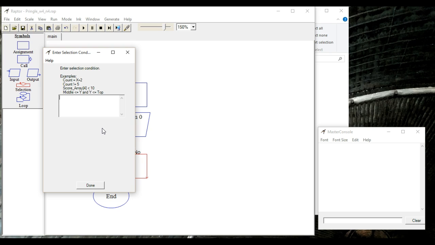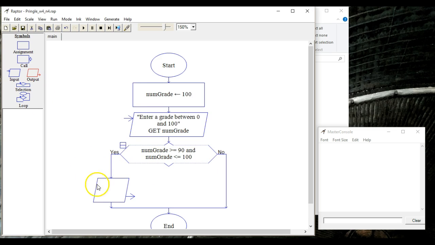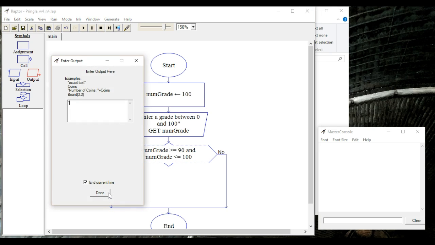So I'm going to say if num grade is greater than or equal to 90 and num grade is less than or equal to 100. Notice I'm putting a space between the variable and our comparison operators. Please get in the habit of doing this. What this does is if the grade is greater than or equal to 90 and it's less than or equal to 100, then they got an A. So in my output, I'm going to say the grade is A.